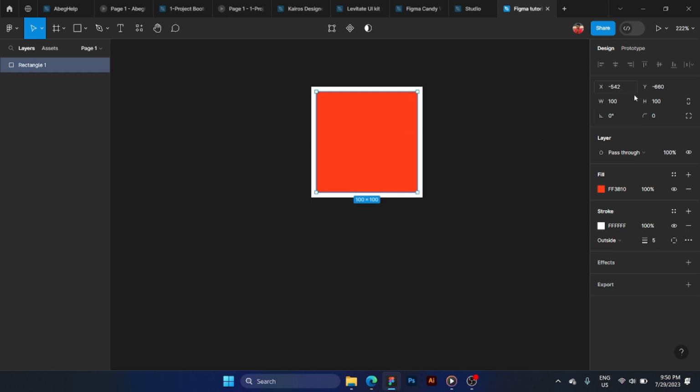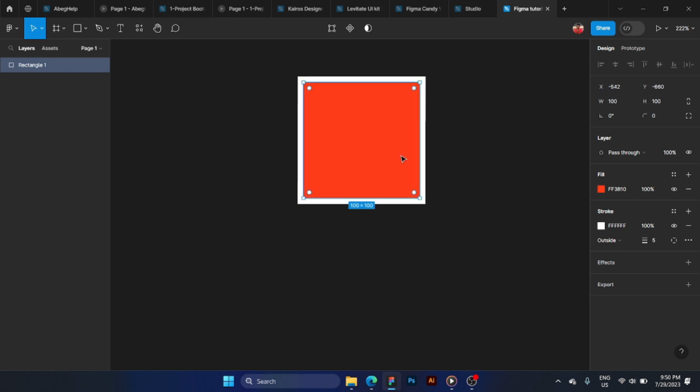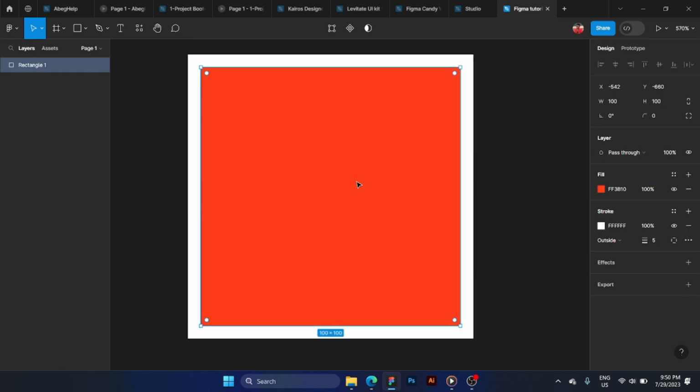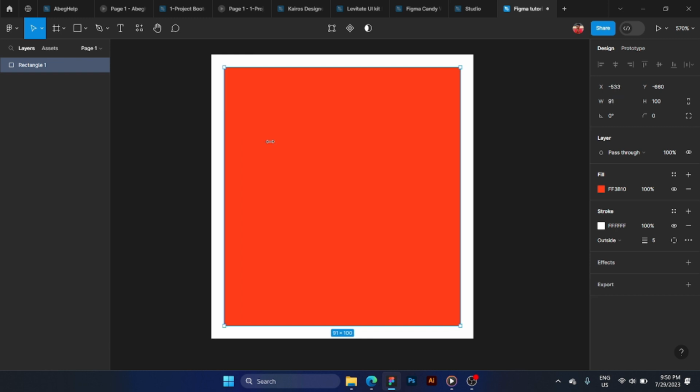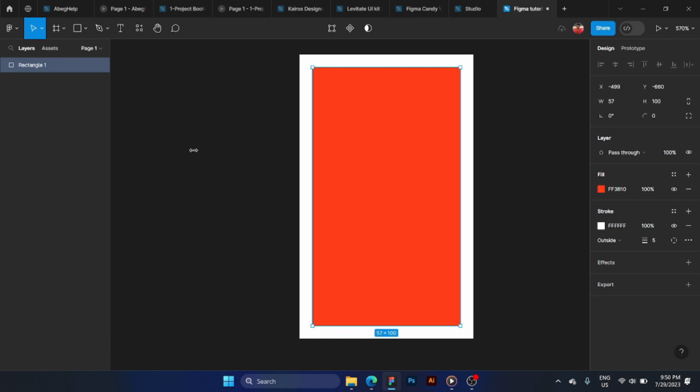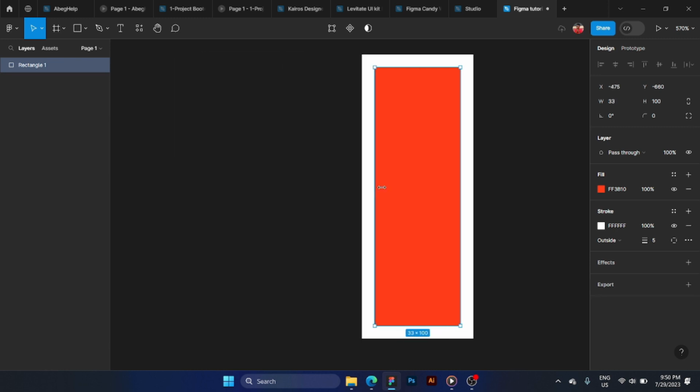So let's come back to this place. You see this width and height, you can actually set them in constrained proportion. What I mean by that is, look at this now. When I click and drag, you see it's moving.